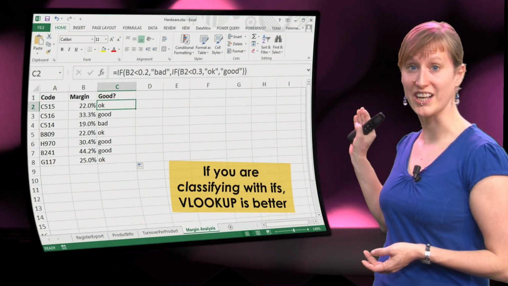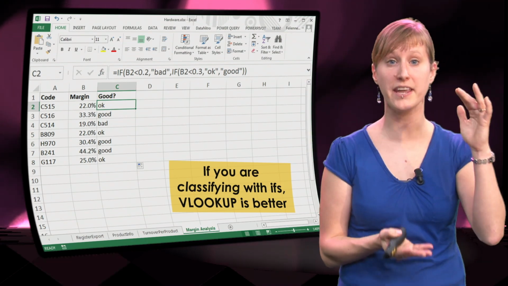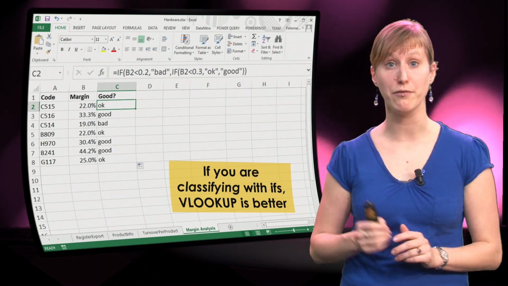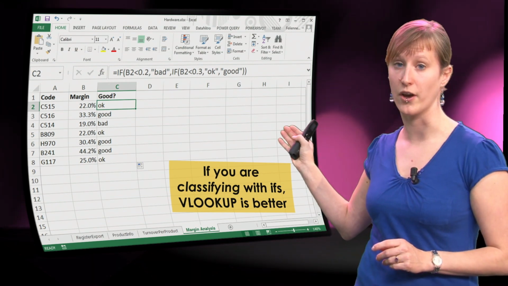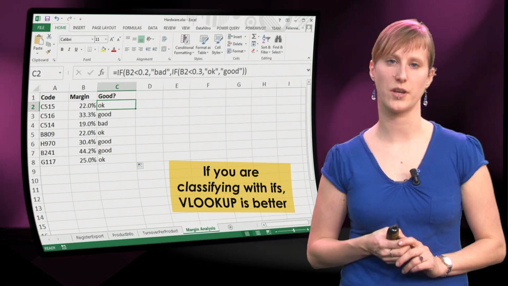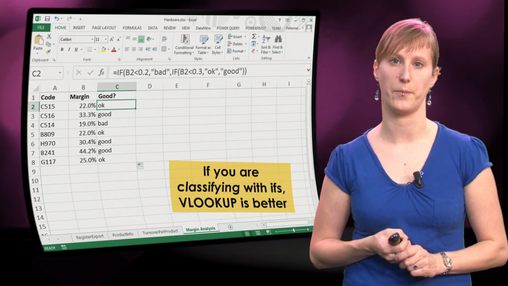So, if you are classifying things, if you're dividing a certain value into different categories using an if, then I hope you remember this scenario. You could use a VLOOKUP with true to substantially simplify your formulas in such a scenario.